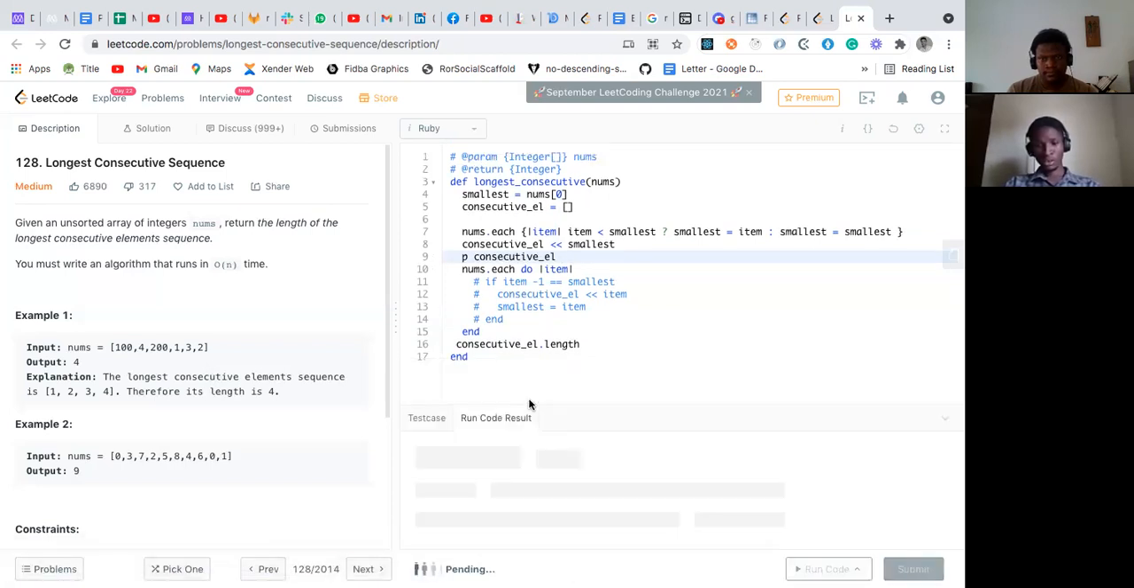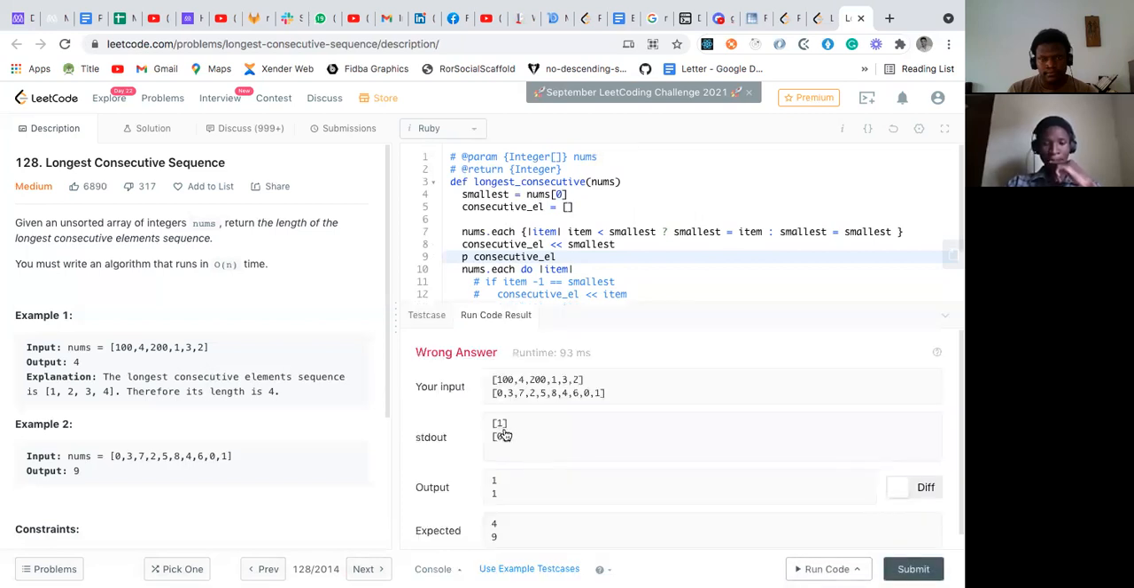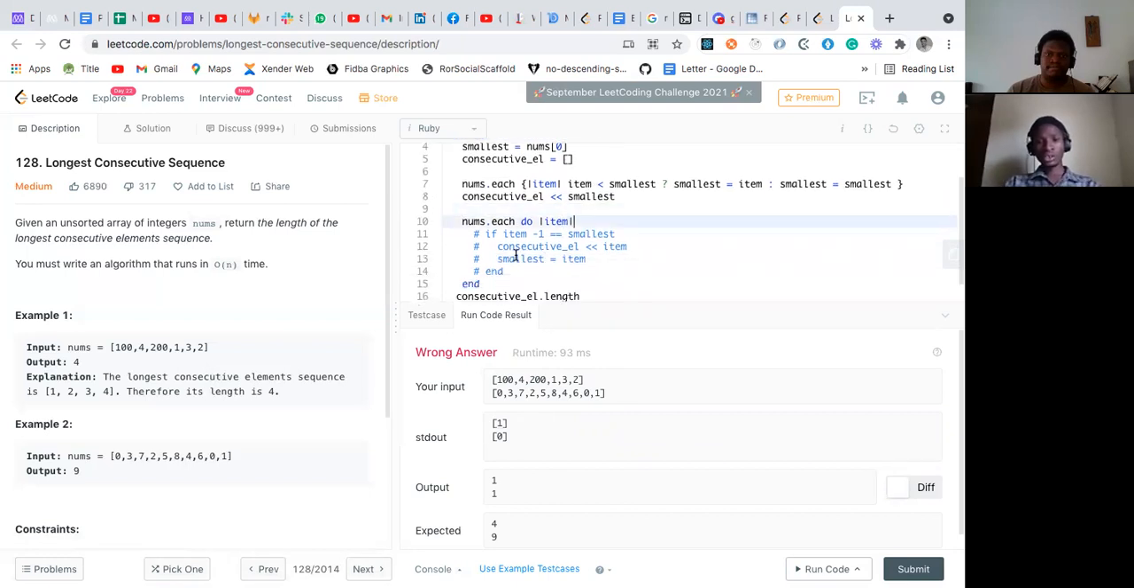When I run the code, okay, you can see that for the first case, 1 is the smallest, and that is what we have in the array. For the second case, we have 0, which is the smallest one. All right. Okay. So it means at this point, we have everything right. So this is where we have to check.